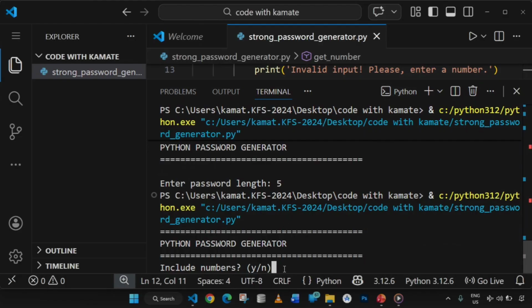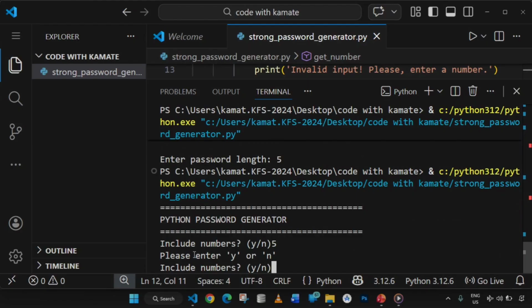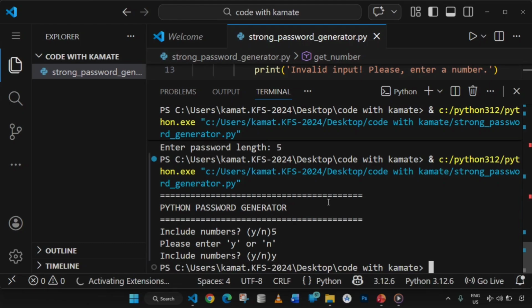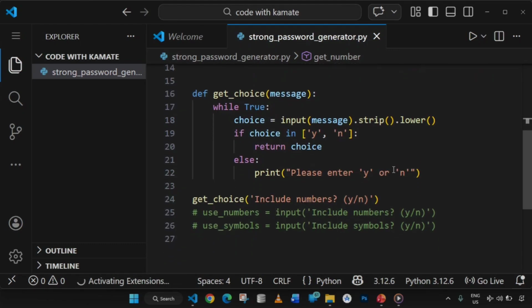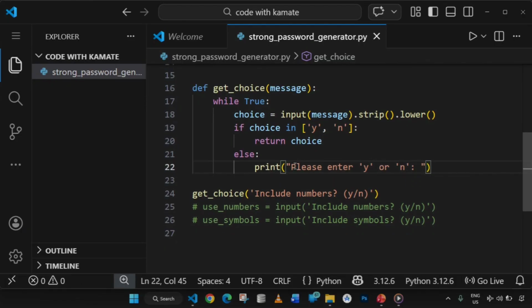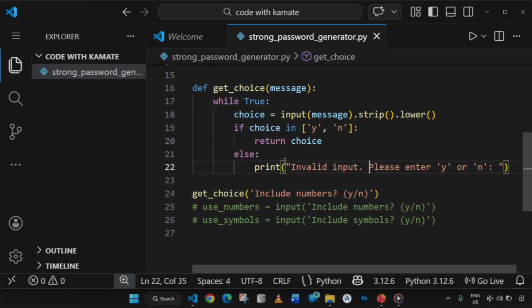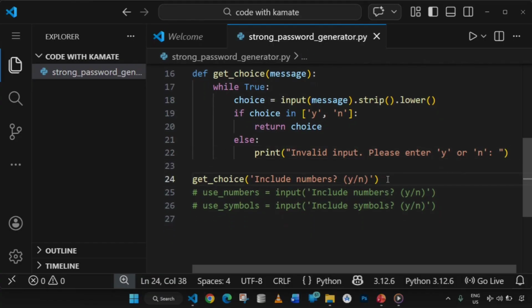So it is like include numbers. If a user types a number like 5, it is going to display please enter y or n. But if the user enters a y, it is going to stop because it is returning. Okay, so here we need to put colons. Good. So now, having seen that, let me also comment this out.